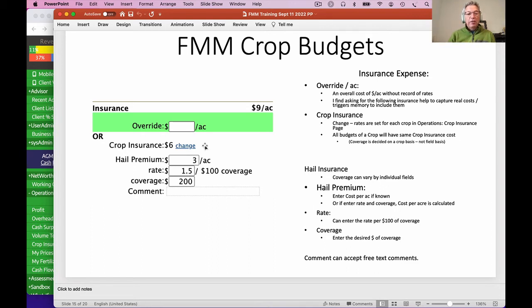So here from the crop insurance page, you can enter what the crop insurance is for each one of your crops. And because we picked 2-row barley, it's going to come up saying that we have chosen a $6 protection level, and you can click on change to get that level of coverage if you wanted to change it. Hail insurance is on a per field basis, not on a per crop basis.